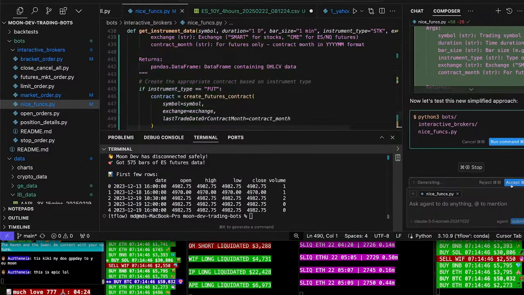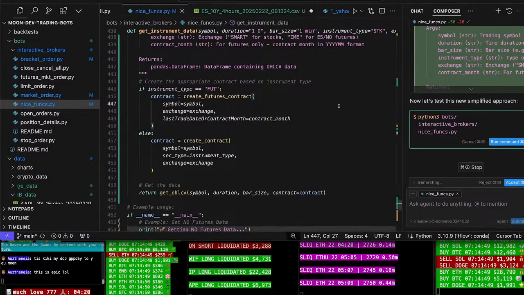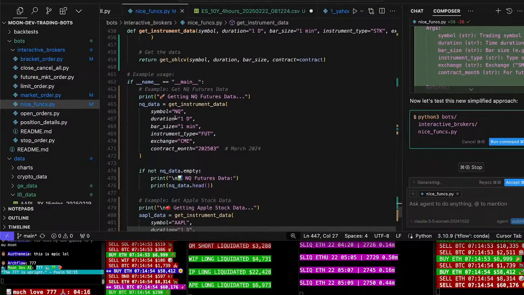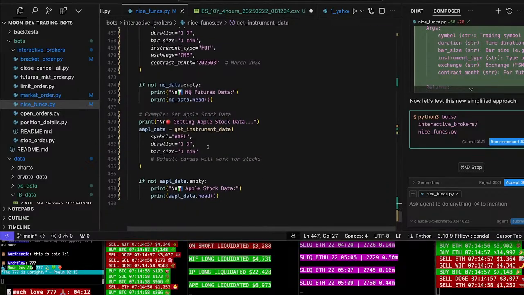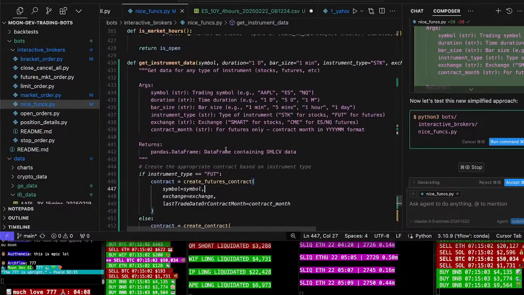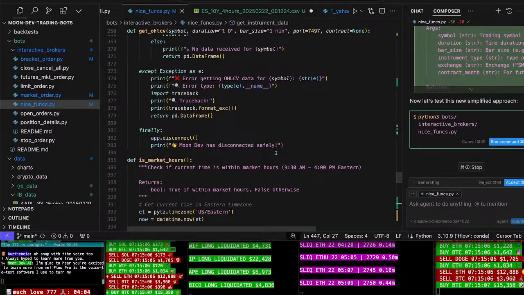Now let's test this. Okay, let's say accept here. And futures, okay. If name is main, NQ data, get instrument, NQ equals NQ data, Apple, get instrument. Oh boy. This killed it, bro. I'm gonna go back.